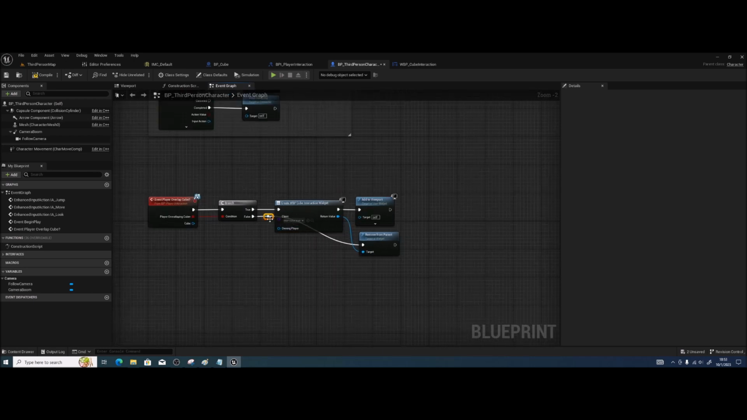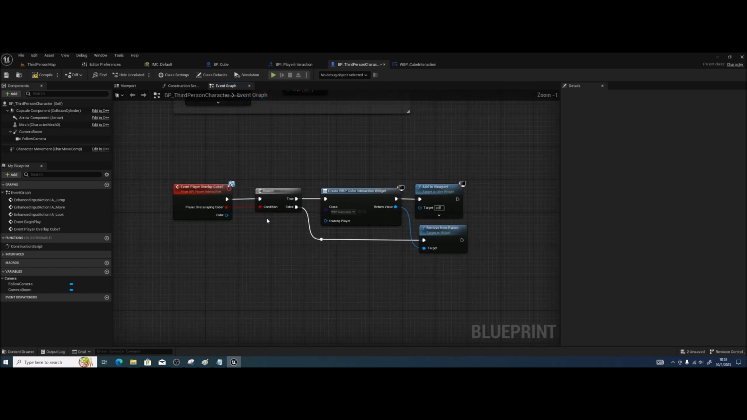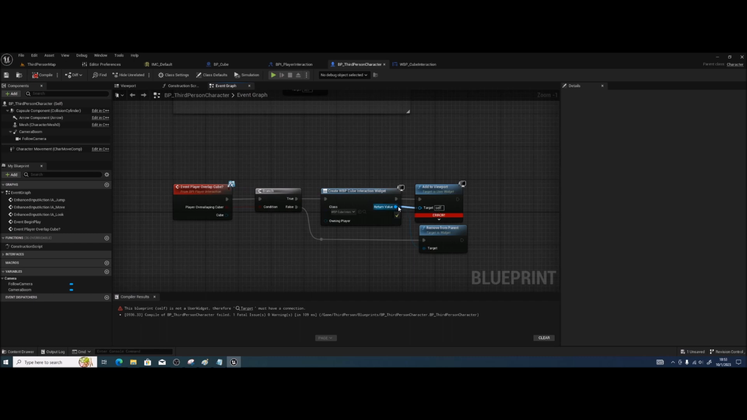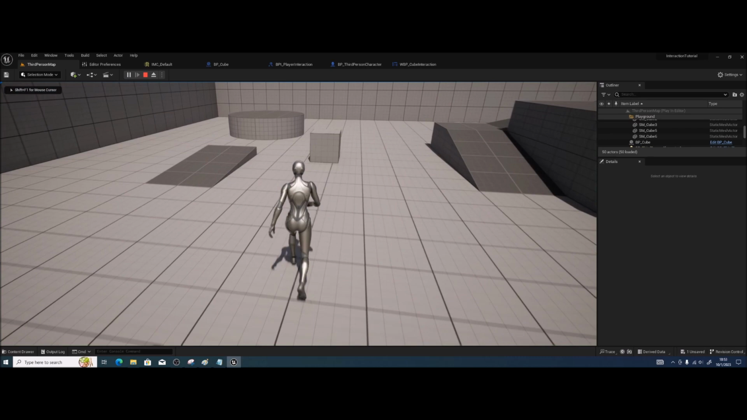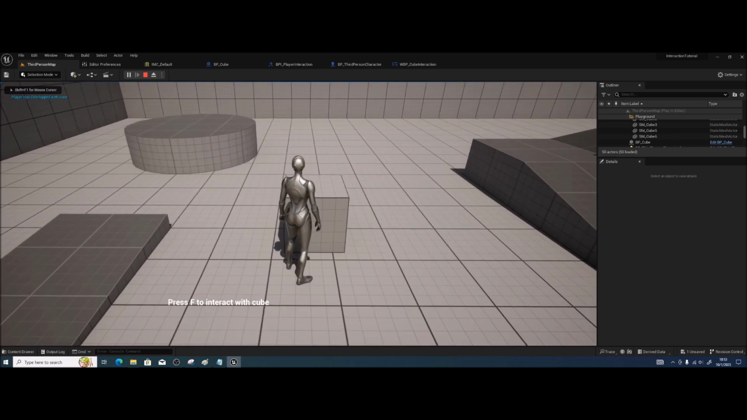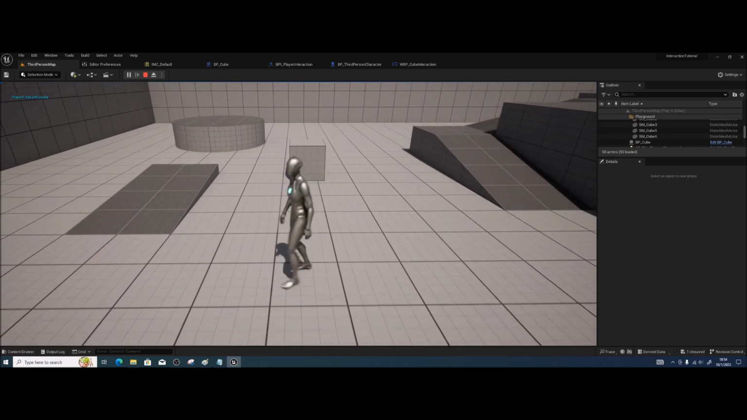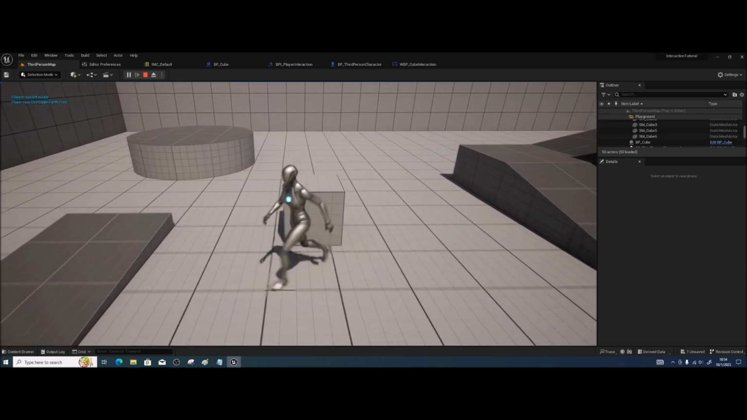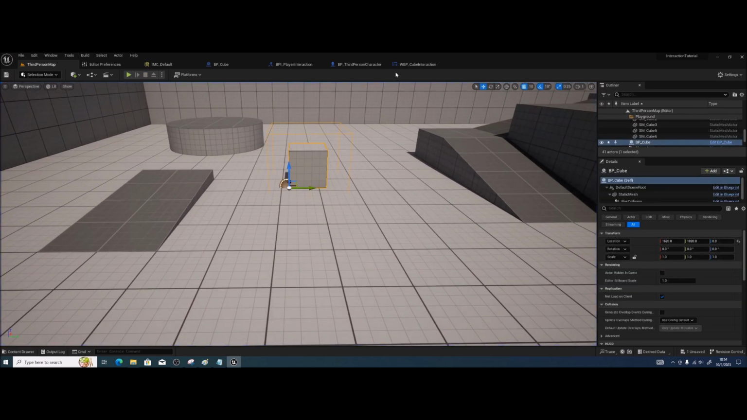So essentially what this is doing, I guess I'll show you actually. This is constantly being turned on and off whenever the player walks in range of the box. And then we're using that as a condition here. Just have to plug that in, compile and save. See, press F to interact with cube, walk out and it goes away. So currently there is no actual code attached to that F key. Let's do that now.